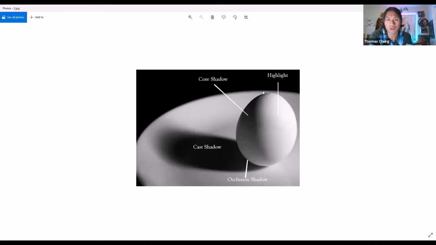The next part of the shadow I want to talk about is the core shadow. So when we talk about the core shadow, we're talking about the shadow on the object itself. The next part is the cast shadow, which is the shadow that the object casts in the environment that it's on. So the cast shadow is actually on the plate and the core shadow is on the egg.